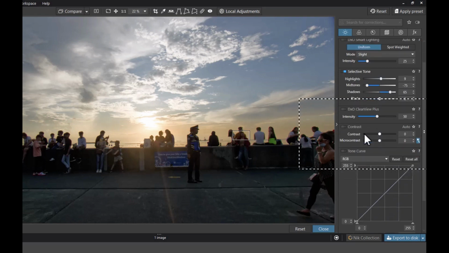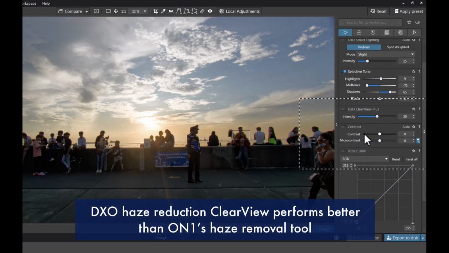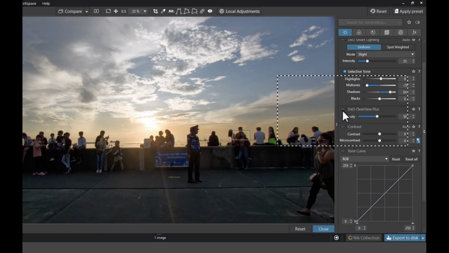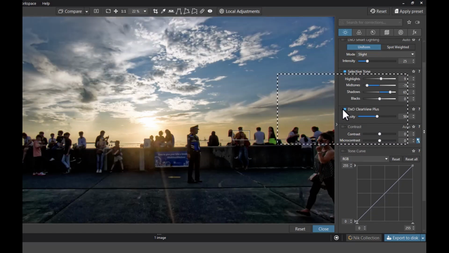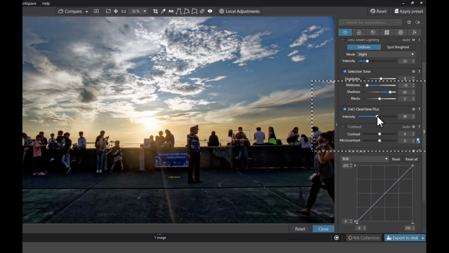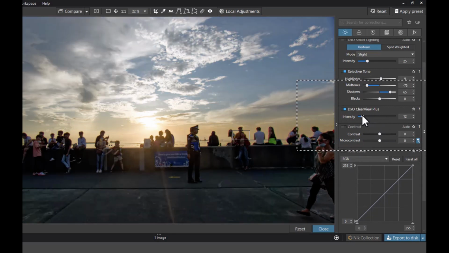Another nice thing about DXO is it has top class haze reduction. Even though ON1's haze reduction is one of the best, DXO I think is really at the top. So just to demonstrate that, if I open up ClearView here, you can see how nicely ClearView will enhance a very dull looking scene. So you of course don't want to overdo this, right? So you can just put a little bit of this.